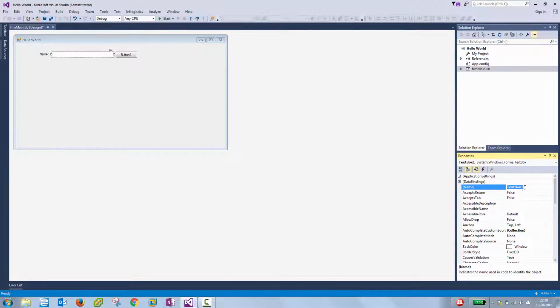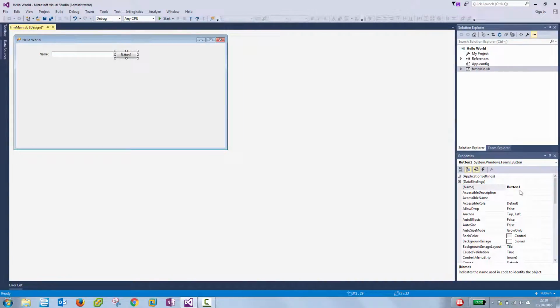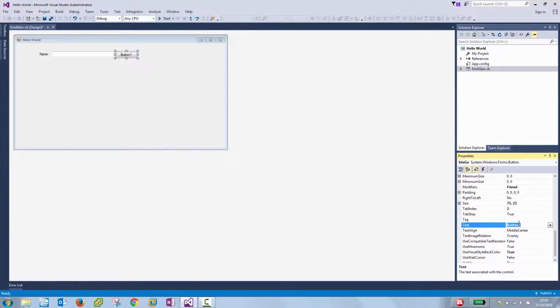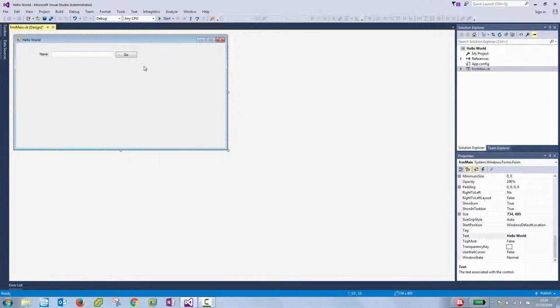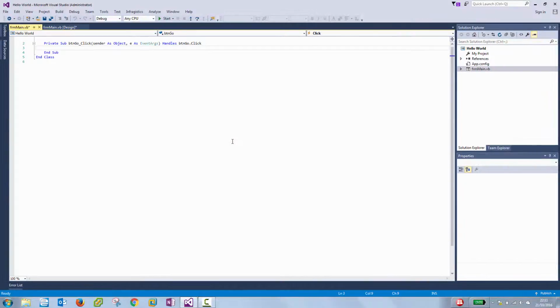We're also going to change, we'll call this txtName, and we'll call the button btn, we'll just say, call it Go for now. And we will also change the text property to Go. Okay. Now to get to the code view, all we need to do is double click the button, and here we are.